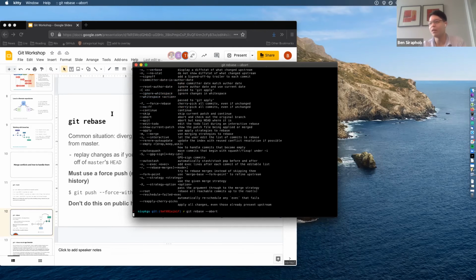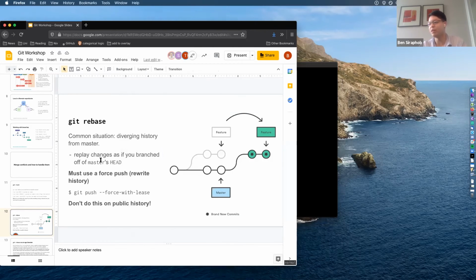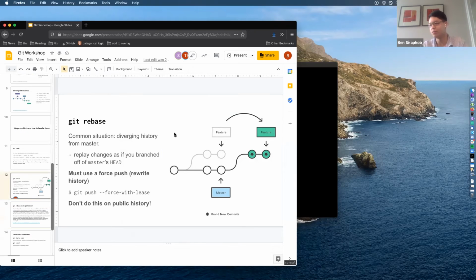That's nothing to worry about. In most situations, it's simply a matter of doing git rebase --onto, followed by the branch that you want to rebase onto.